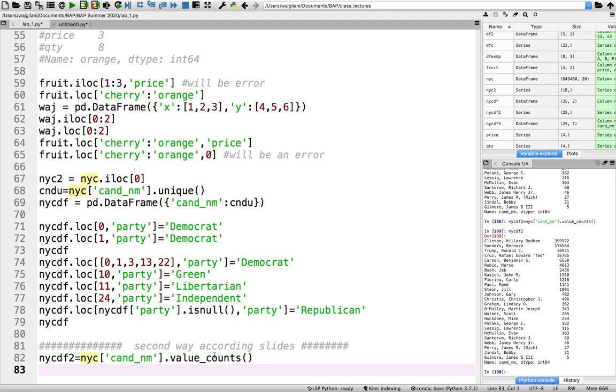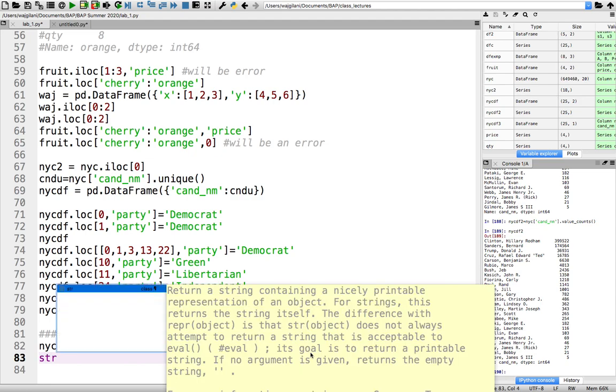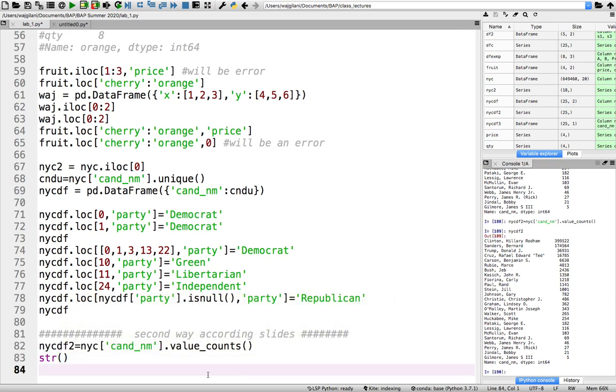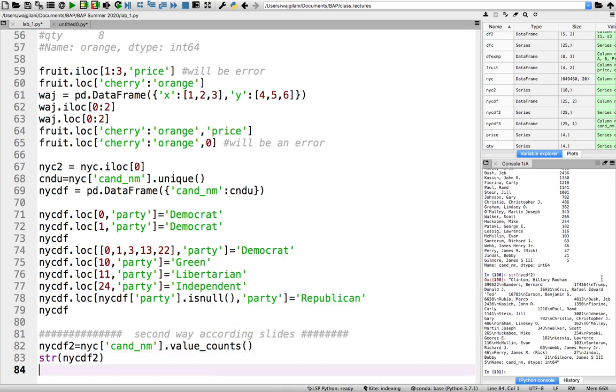Okay, now, given this, by the way, for my students that aren't on Spyder, I'm going to show you a nifty little function that you will use a lot. I use this all the time, called str. And what str does is it's the equivalent of the class function in R, right? For my ABI students, if you remember, the class function tells you what kind of data container you're dealing with. That's what str does here. If I type in nycdf2 in here, it's literally telling you, oops, what happened there?